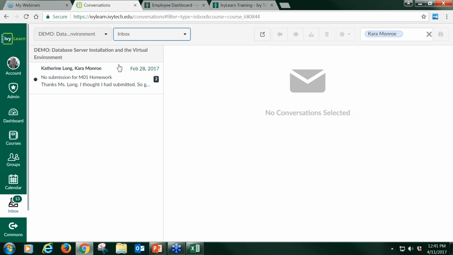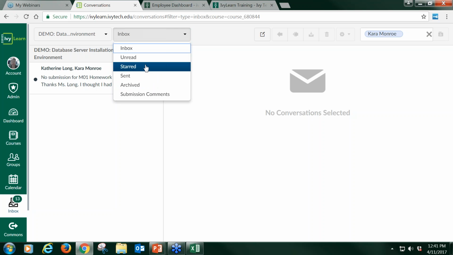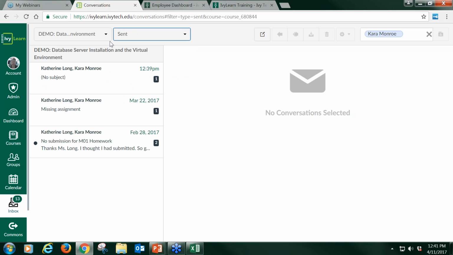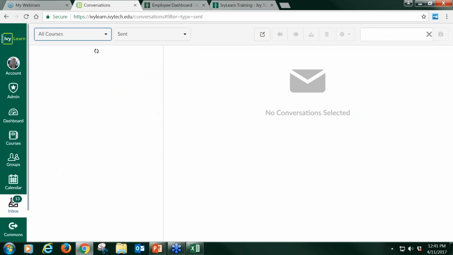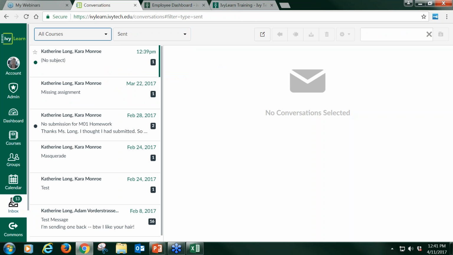So you can search by student as a way of filtering. You can search by course. You can search by starred. You can search by sent items. And again, I can see all the messages I've sent, or I can see it by course. So just a different workflow, but not too difficult to manage, I don't think. Okay. So that's one way that we can personally communicate with our students, either individually or as a group.